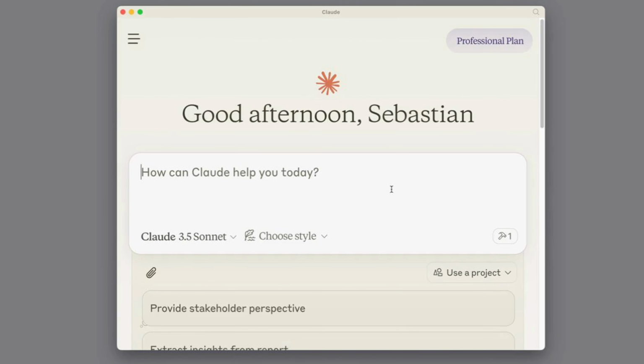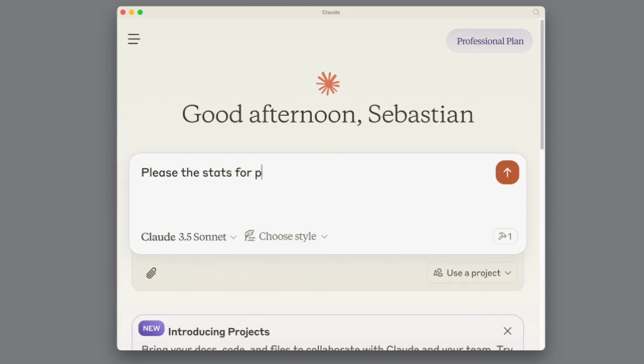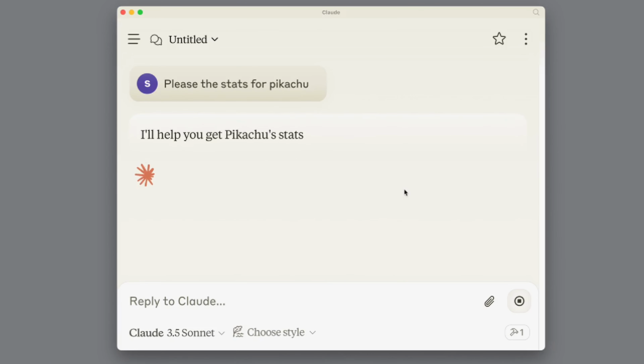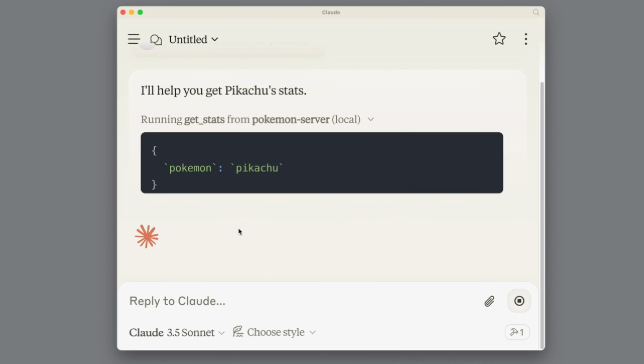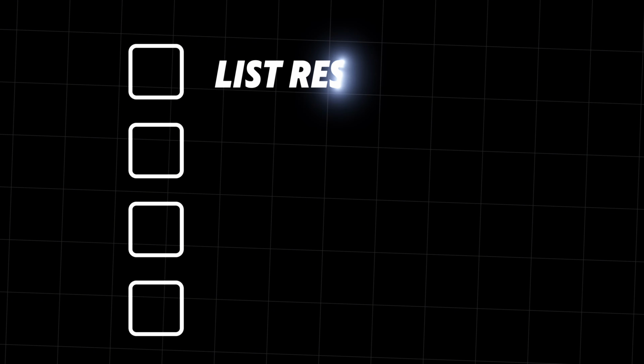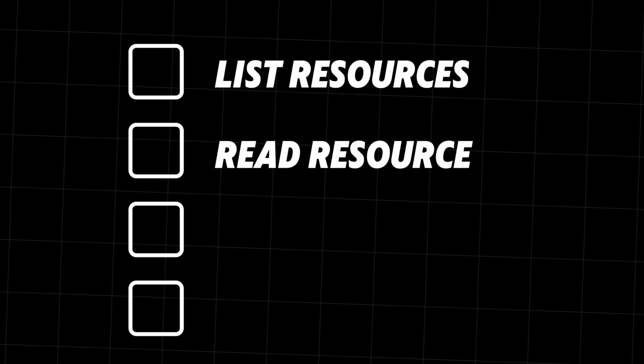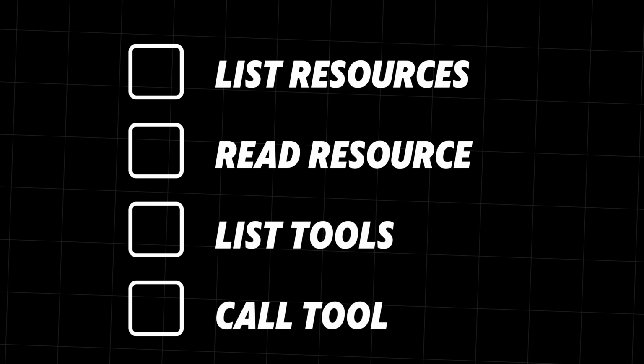Let's illustrate this with a simple example. Imagine we ask Claude to provide the stats for a single Pokemon, Pikachu. Claude responds by asking if it can use our brand new tool, GetStats, which we'll implement shortly. But how does Claude even know that such a tool exists, and how does it understand how to use it? For this, every MCP server must implement 4 key methods: list resources, read resource, list tools, and call tool.